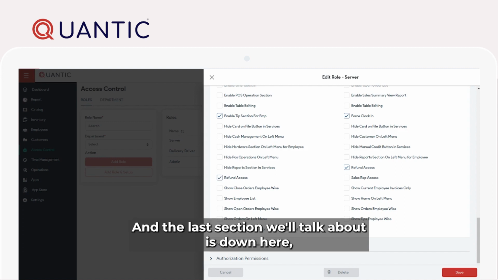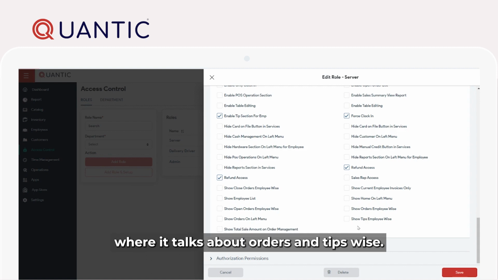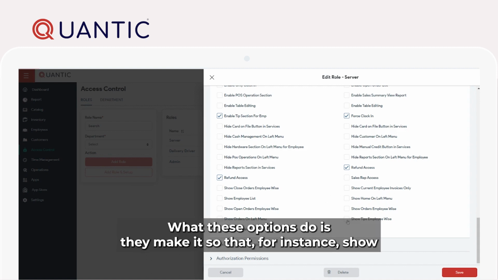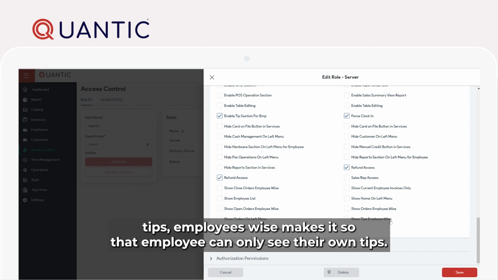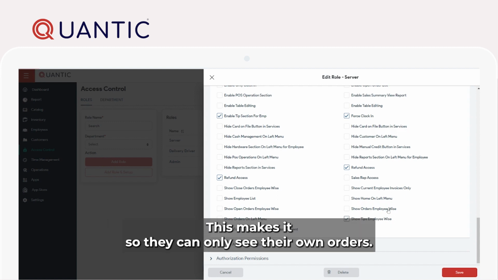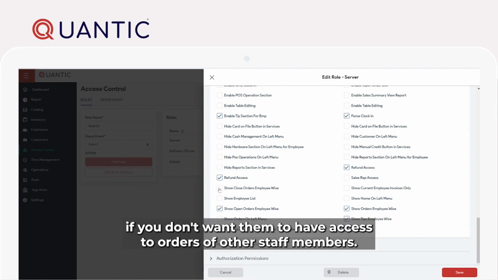And the last section we'll talk about is down here where it talks about orders and tips wise. What these options do is they make it so that, for instance, show tips employees wise makes it so that an employee can only see their own tips. Same with show orders employees wise. This makes it so they can only see their own orders. This is important if you don't want them to have access to orders of other staff members.